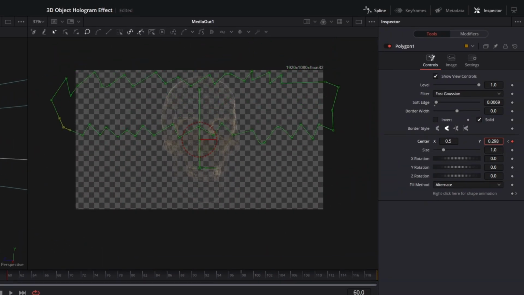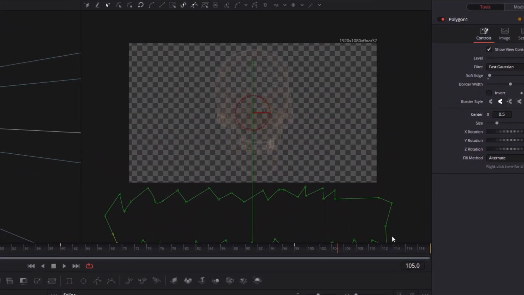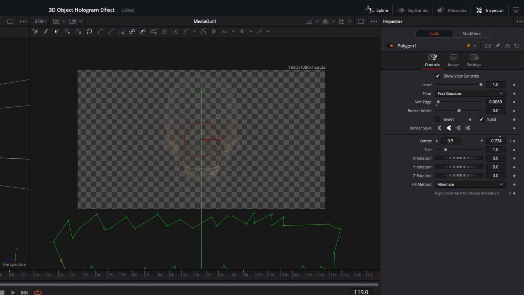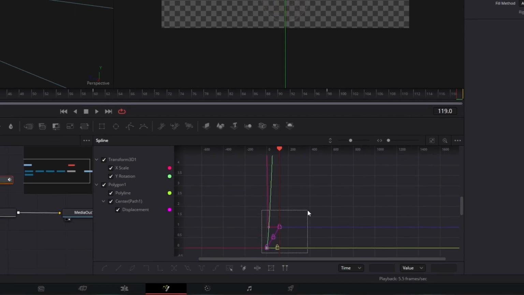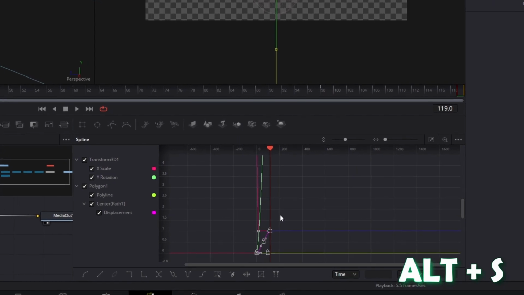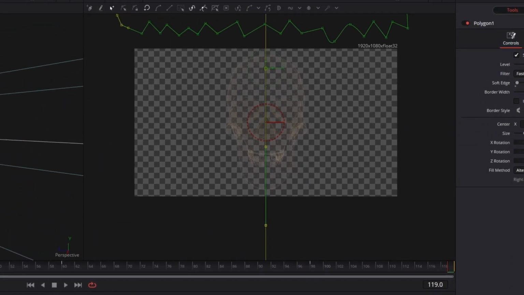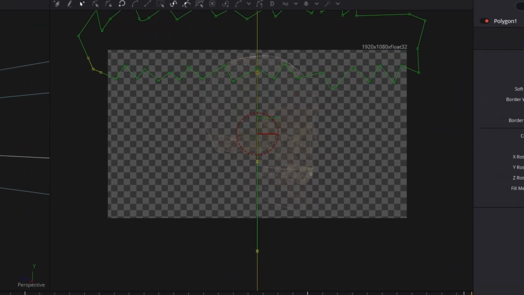Now decrease the center Y value so that the mask is under the transparent background. Again, go 60 frames to the right and increase the center Y value so that the mask is over the transparent background. Now again, go to the spline tab and highlight the center displacement keyframes. Now press Alt and S at the same time and the animation is much smoother. And the 3D object hologram effect is done.